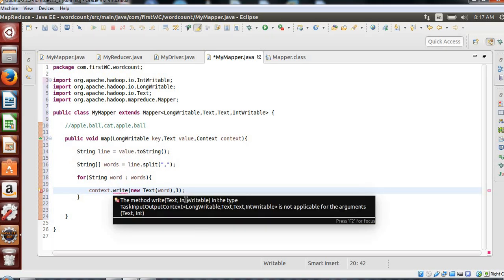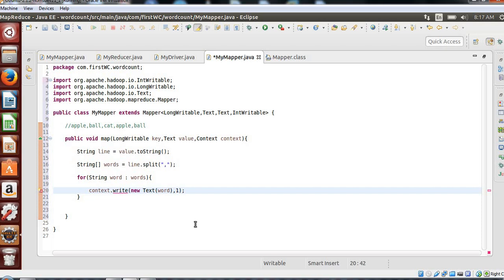That is fine. Now next step, again still it's showing some error. The next thing, it is looking for IntWritable. So we'll do the same. We'll say new IntWritable.